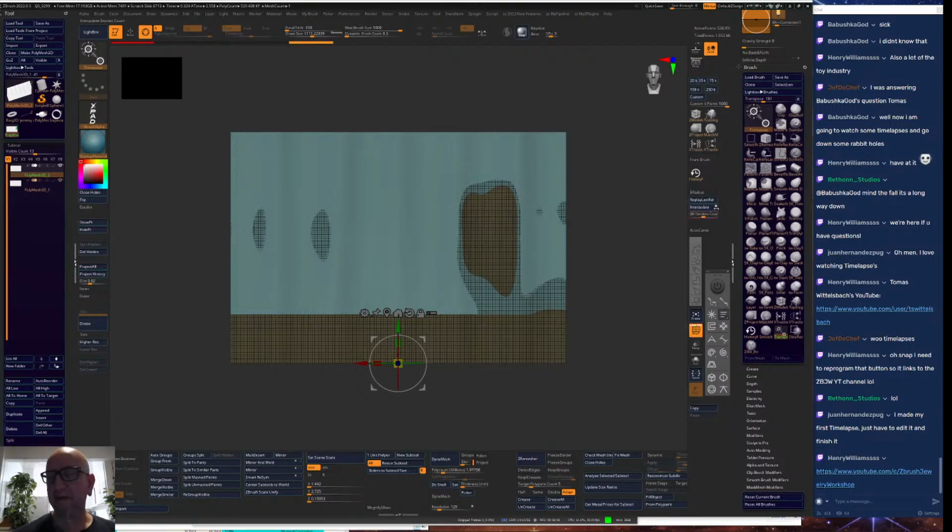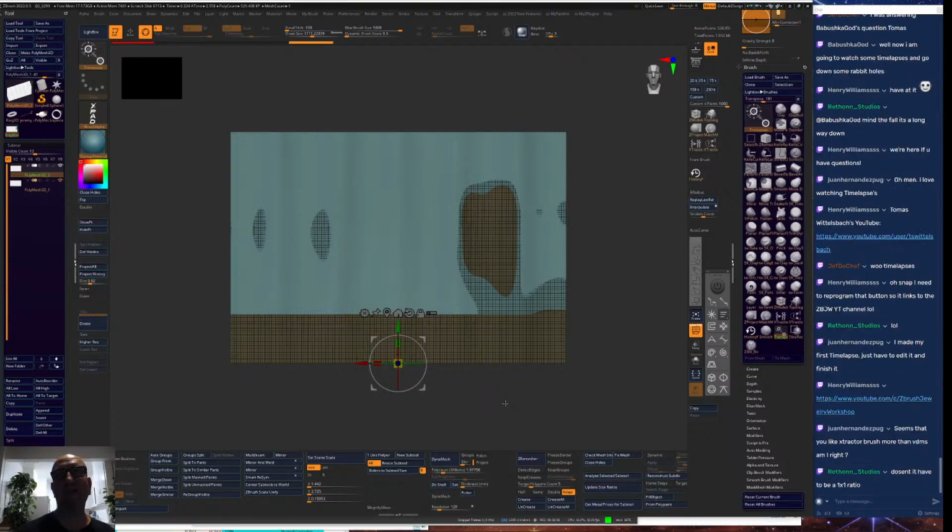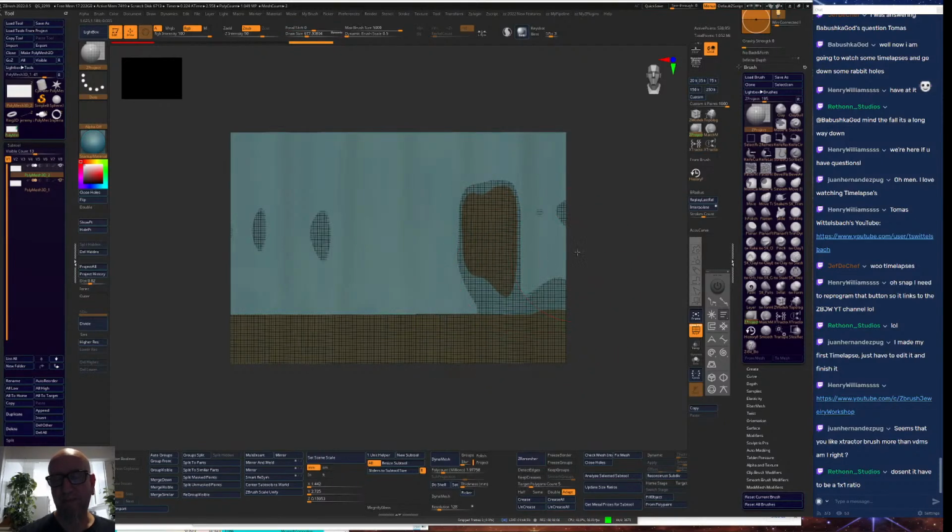Okay, so now let's take... No, I use VDMs. It's just VDMs are harder to get to work with. Extractor is just a really good way of throwing down a quick pattern. But I'm not using Extractor. I'm using one of Pablo's brushes, which is cool.